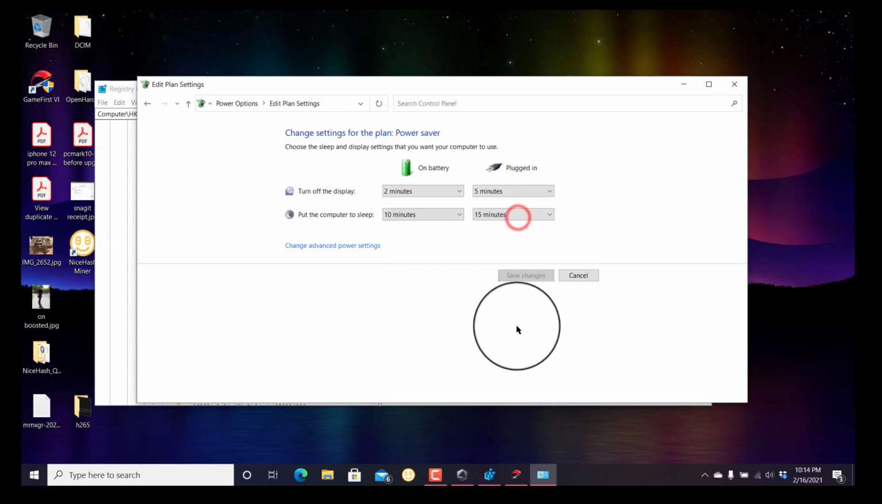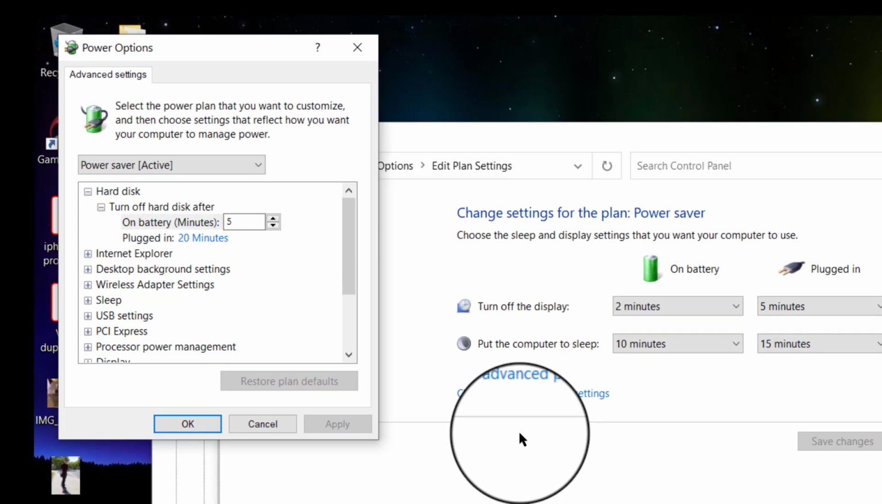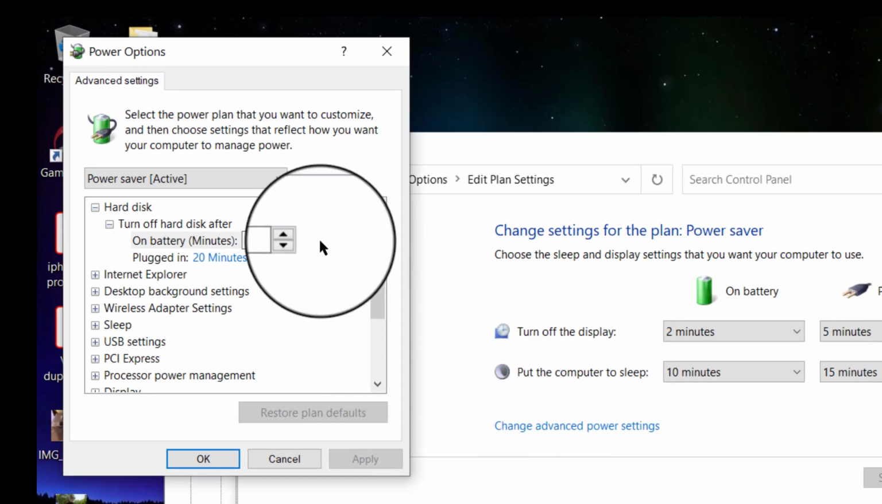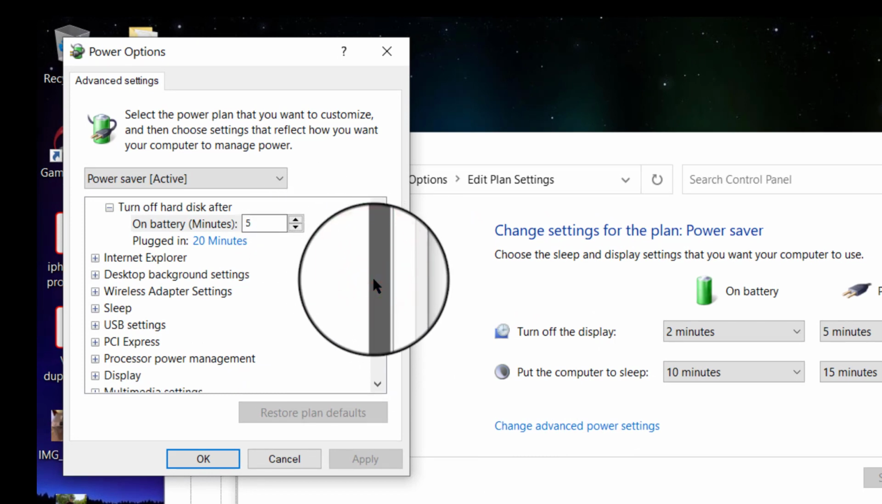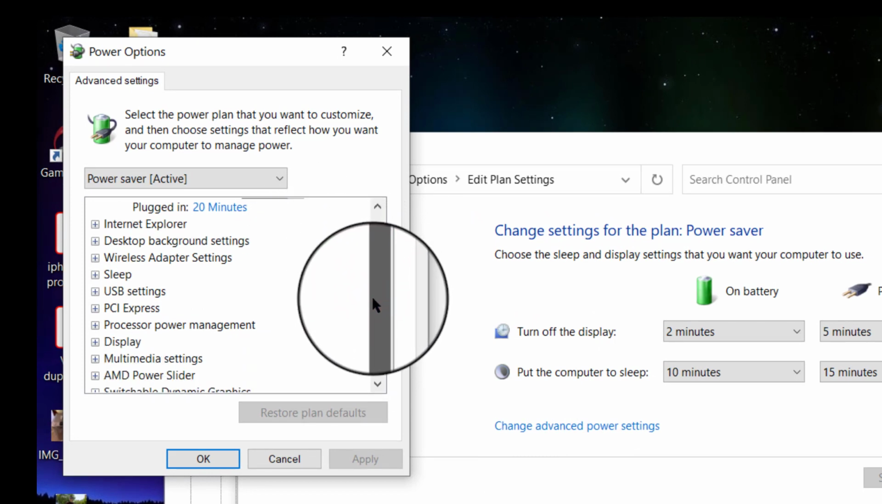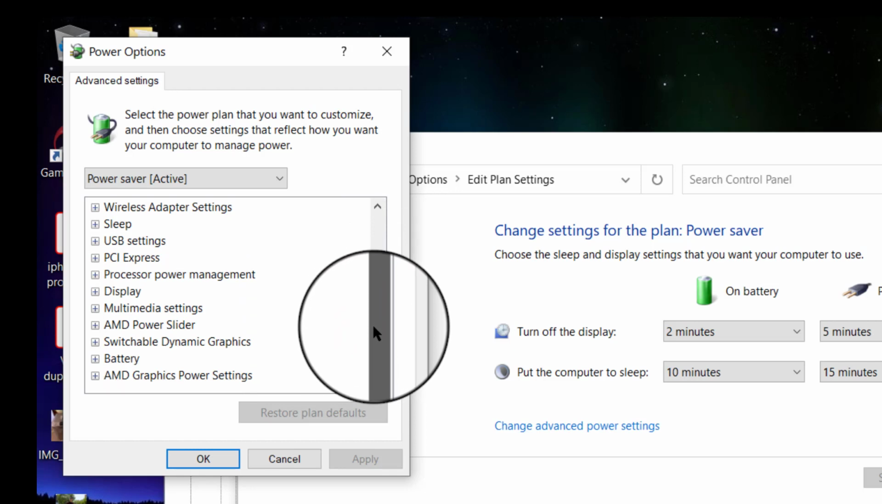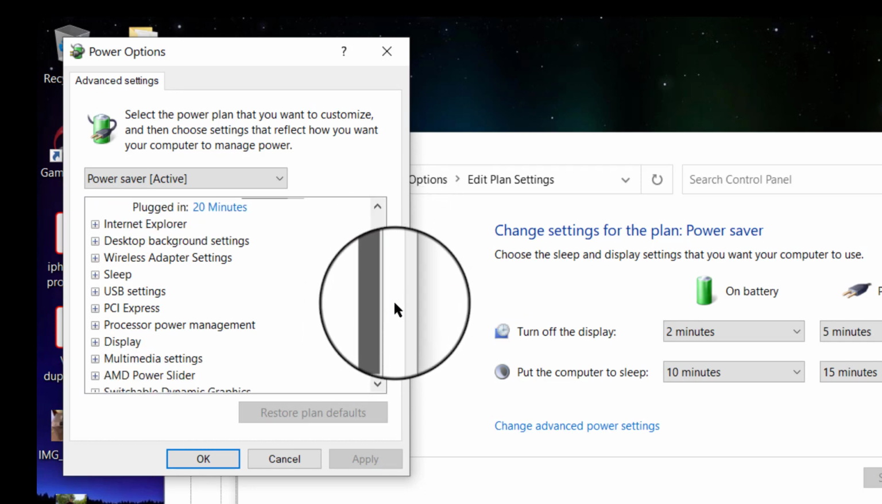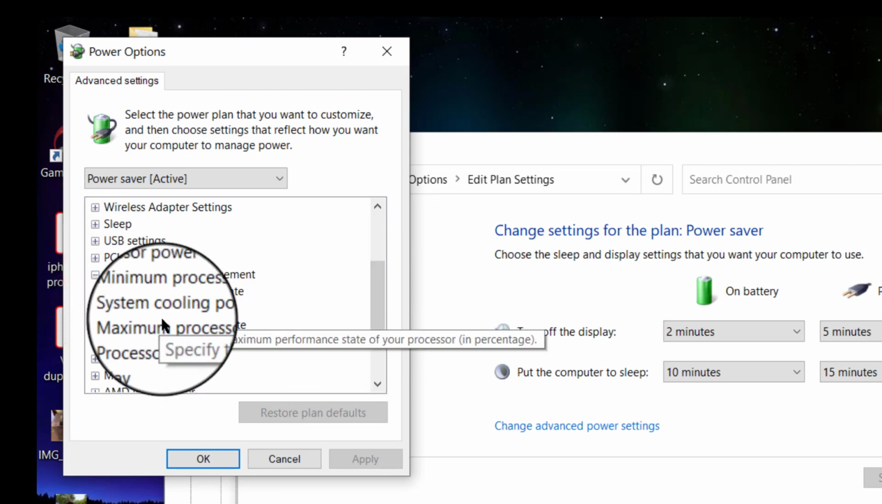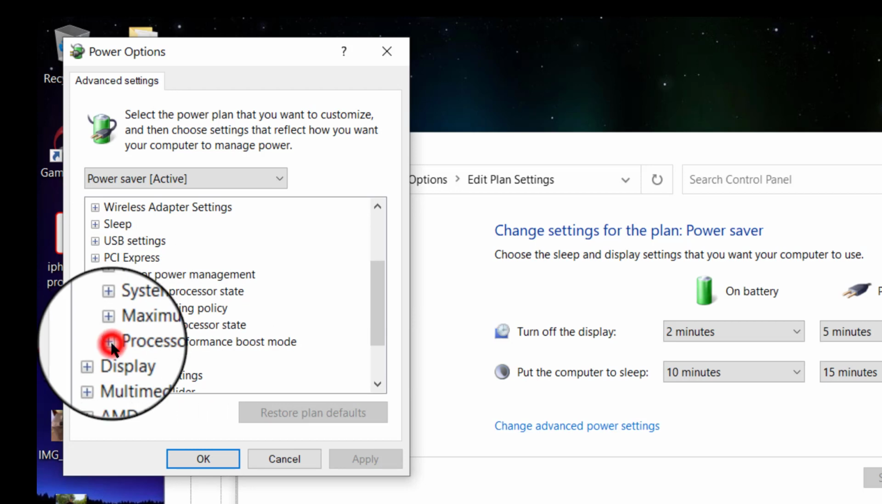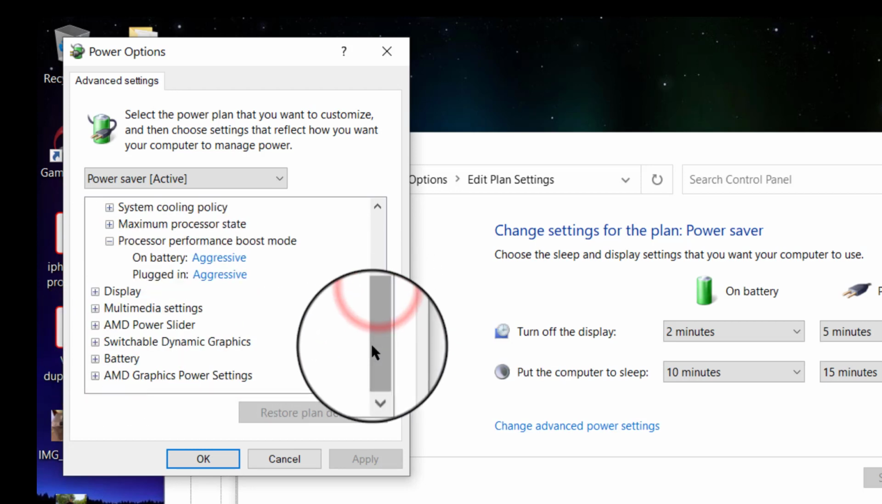Now here I'm in power saver mode because I'm trying to keep the laptop as quiet as I can, but it functions the same way depending on whatever power mode you chose using the Asus Armoury. All right, you're going to go down over to the processor power management settings. All right, and then you're going to look at the processor performance boost mode.